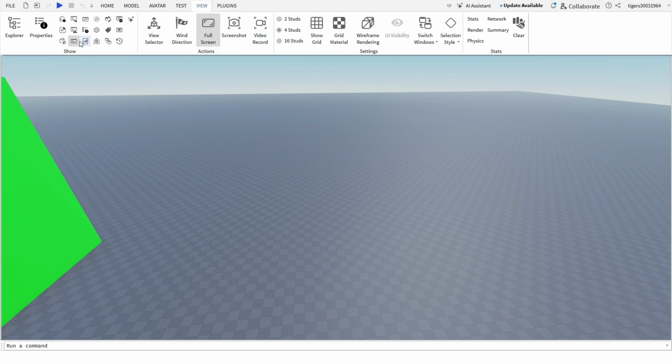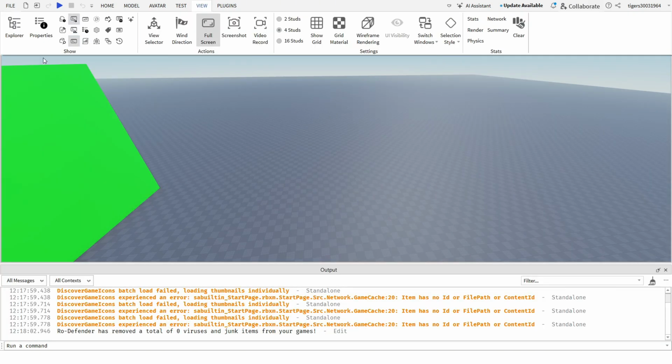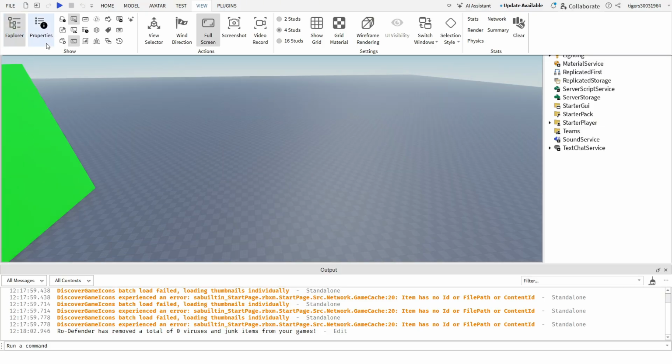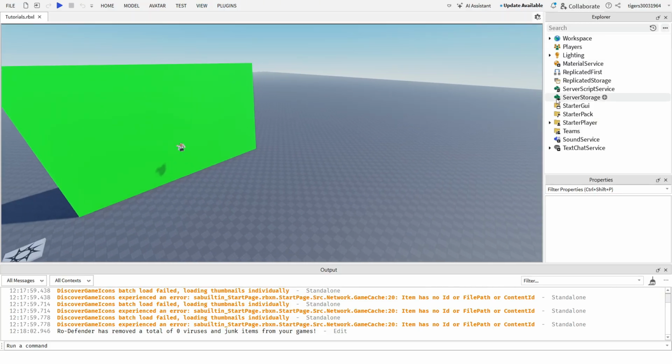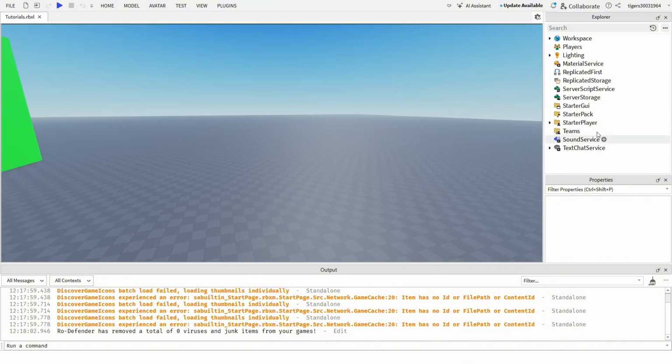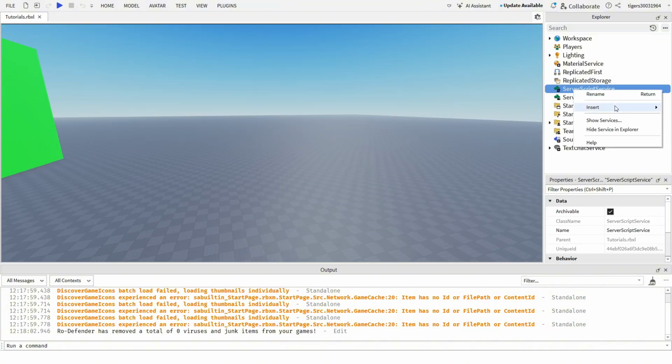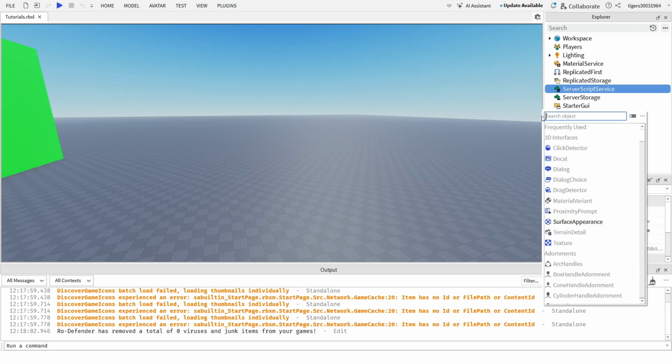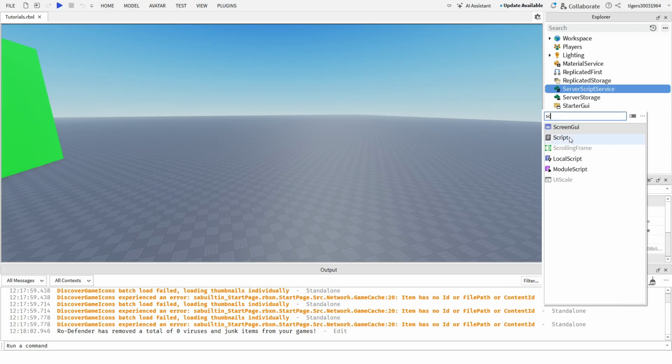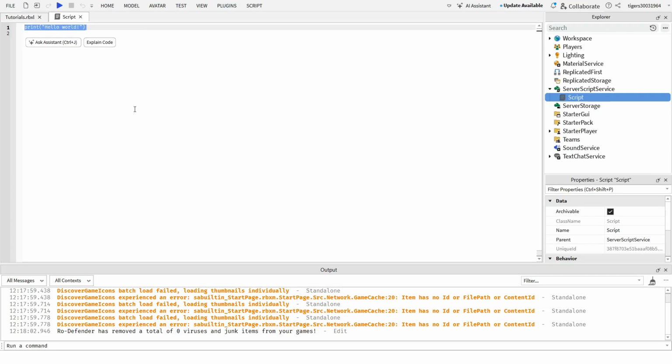So make sure you have output open, make sure you have Explorer open, maybe open properties too, but that's not necessarily needed right now. Go to server script service, insert object, right click on that, script, click, and we have our script.